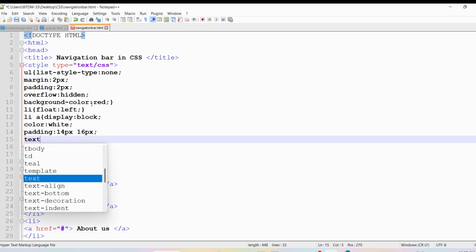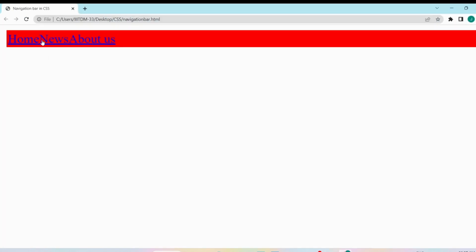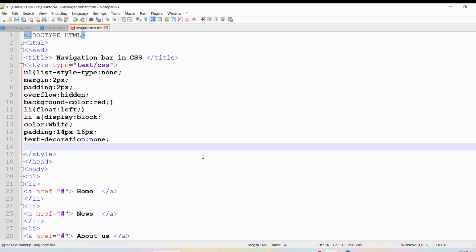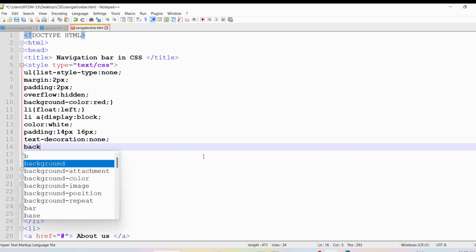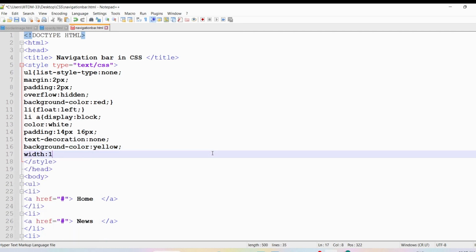Now let me add another property called text-decoration. If you observe, for the home, news, about us, there is an underline. If you want to remove this underline, then you can use the text-decoration property. For this property you can provide the value as none, and then I will provide the background-color property, and I will provide the background color as some yellow, and then I will provide the width as some 100 pixels.